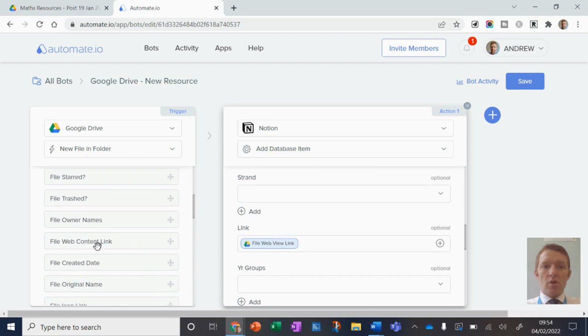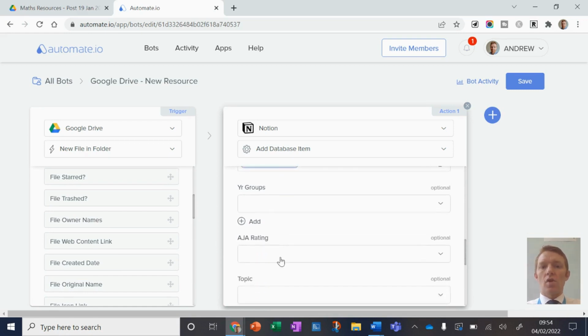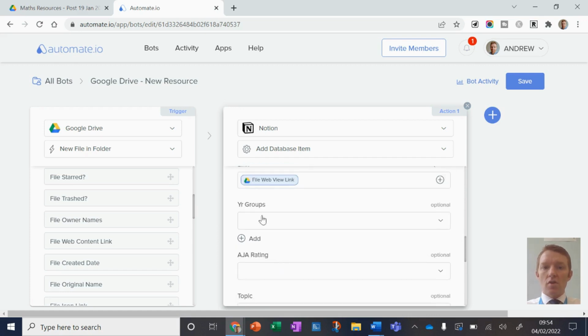I come down here and we go file, web, content link, drag that into link, so that when the item's created in my Notion resources database, I'll be able to link back to the item in Google Drive or Google Docs. Okay, year groups, that is one of the options in the database, but I need to be able to select that on a resource by resource basis.